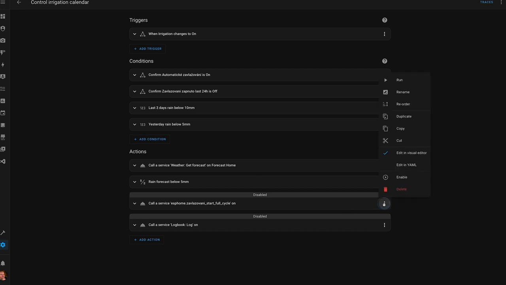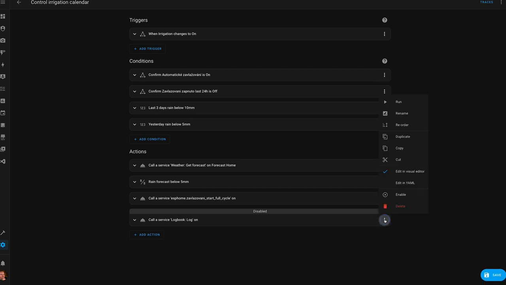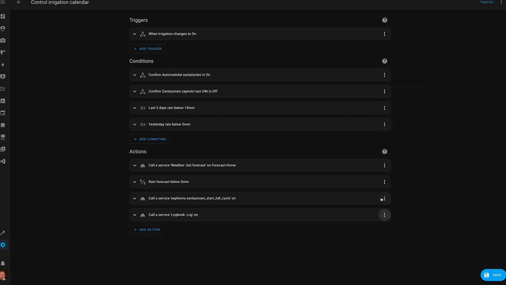So we can enable those two actions now and save it again, and we can call it quit. And the great thing about it is I know that it will always get the latest forecast during the automation, so the value will be up to date.